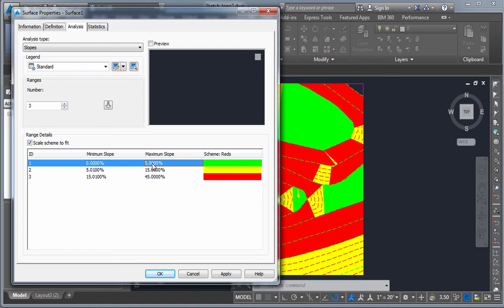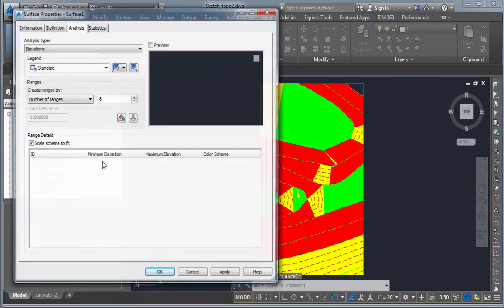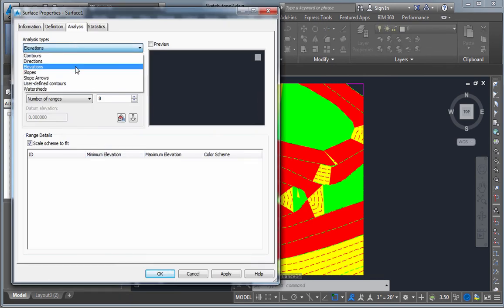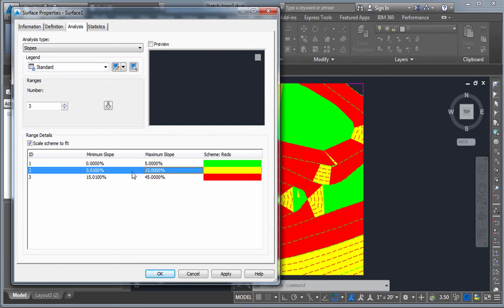So here, under Range Details, we can edit the minimum to maximum slope. Pardon me, that was a mistake. We'll repeat. Surface Properties, Analysis, change it to slope. You notice that there's a number of ranges, which here is 3. You can alter that.